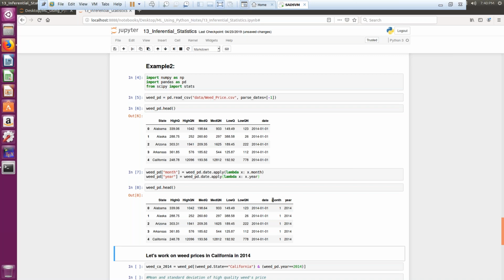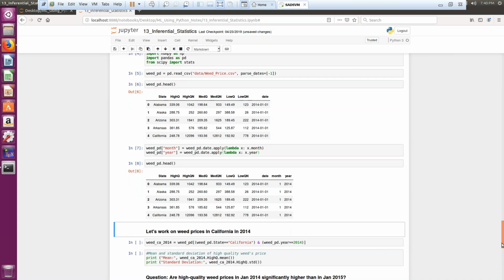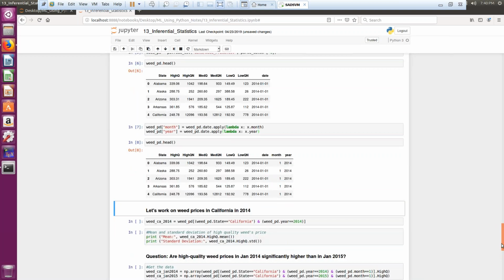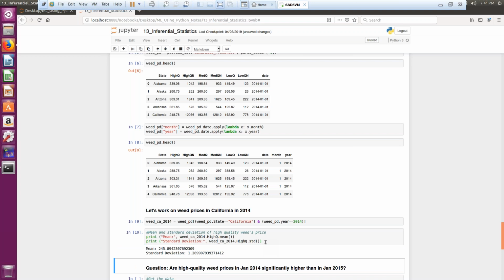So like this, we have the data, and then we want to find the wheat price in California in the year 2014. So we are just retrieving the state. State is equal to California, and the year is 2014. This is the condition, and then we are storing this data separately into wheat California 2014, and then getting the mean of wheat price in 2014, and also the standard deviation. So the mean wheat price is 245.89, and the standard deviation is 1.28.